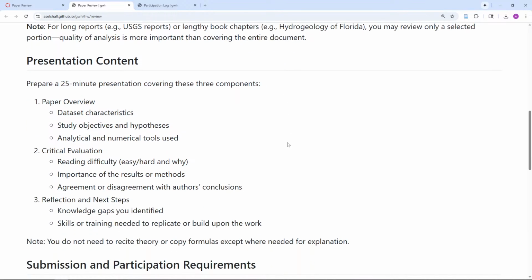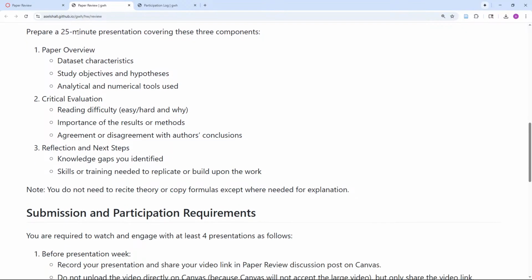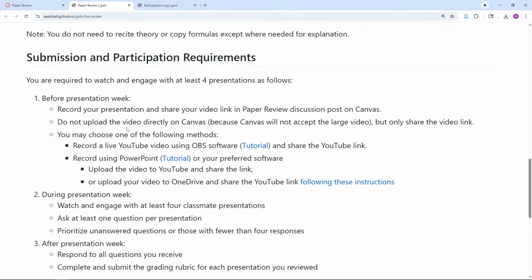Okay, so this is how the presentation will go. You will prepare a 25-minute presentation, and you can read the instructions here. Before that, remember, this is an online course. You're not going to be presenting it in class.